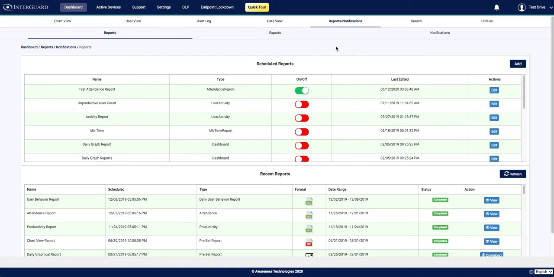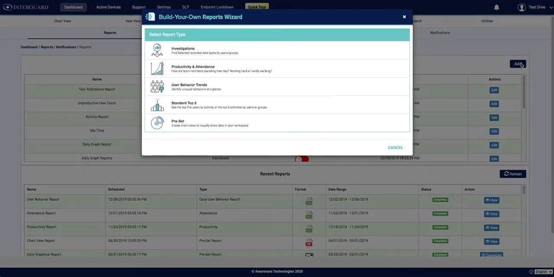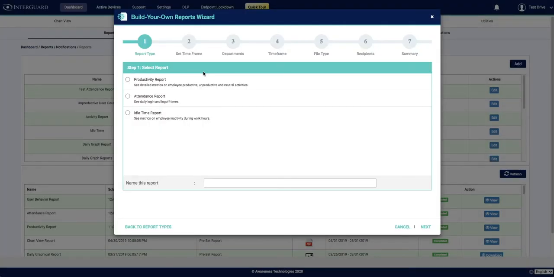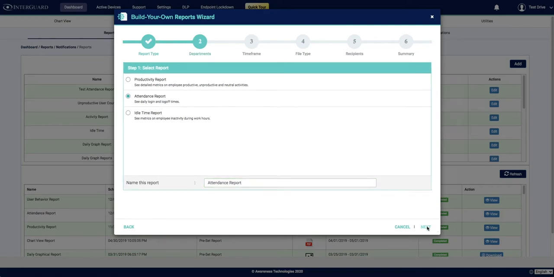To create a new report, click on the Add button in the top right. Then we're going to follow the step-by-step report wizard to create the new report. We're going to select the report type we'd like. In this example, I'm going to select an attendance report. We'll give the report a name. And then click on Next and follow the steps of the report wizard.